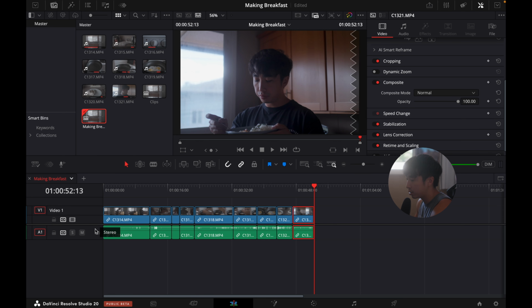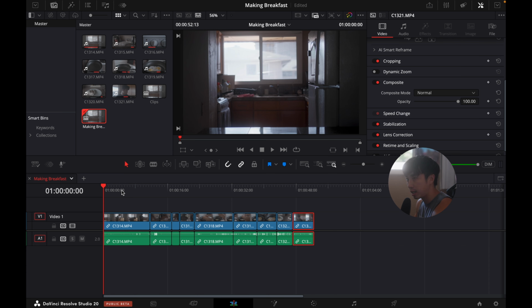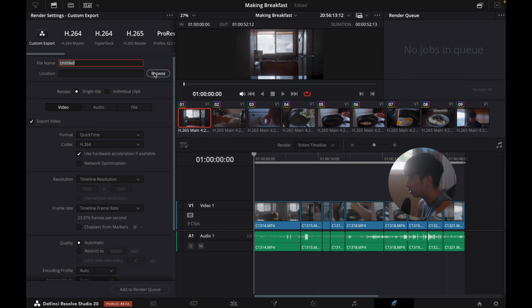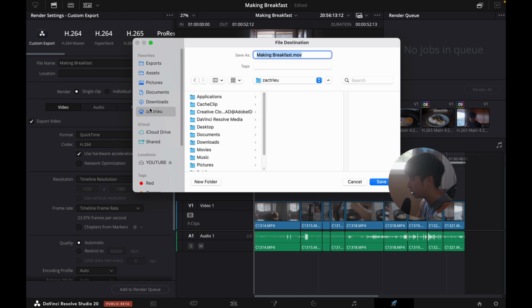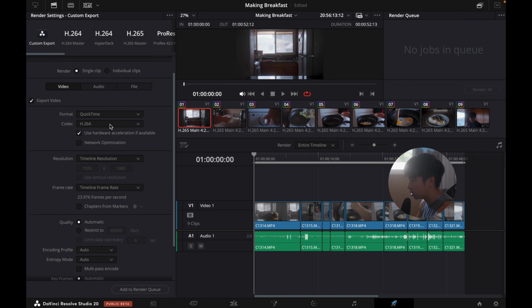But if you want to spice up the video, you could add some music, as well as some text or subtitles. Now what I'm going to show you guys is how I export the video so that it's pretty high quality. I'll go to this delivery tab right here, which is like a picture of a rocket. I will label this video as Making Breakfast. And I'll export it to my desktop, so that's going to be my destination.